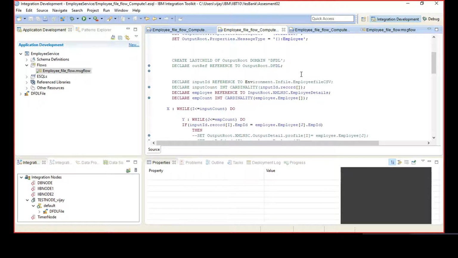Here I have declared the cardinality for input count, that is how many input records there are, and then how many employee information records there are. So in my case, the input count is 2, as I'm sending only two inputs as data, employee ID, and for employee count, I have 10 records for 10 different employees with different fields.